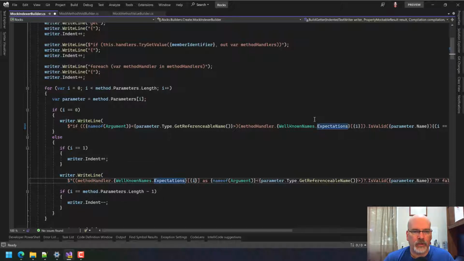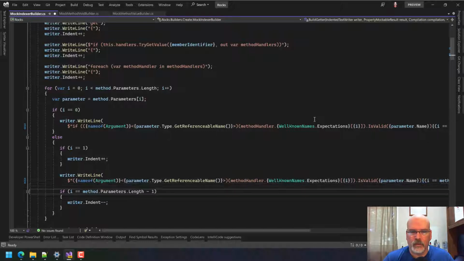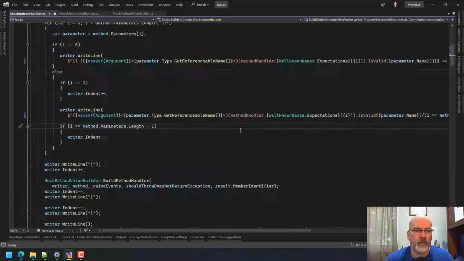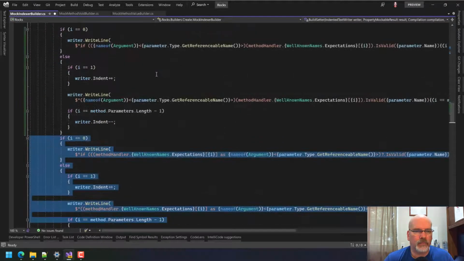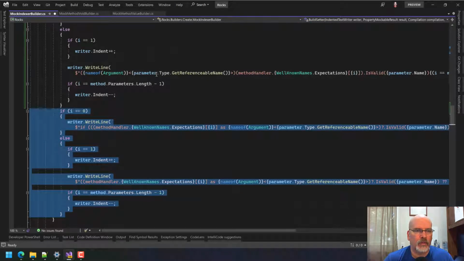Same thing down here. Let's grab all of that, take that off, put that there, that, there. So that's the getter, and then the setter, I believe, is almost the same thing. There.